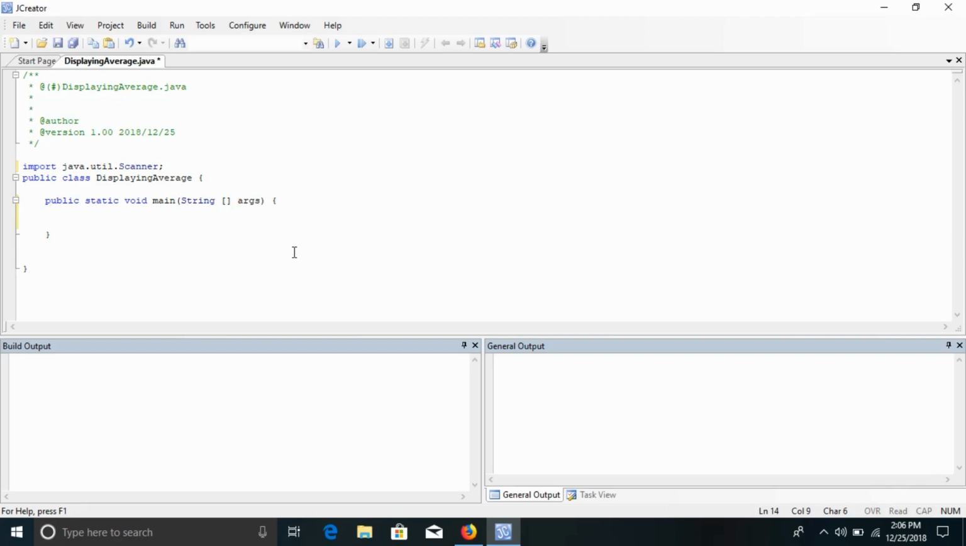Within the main method we will initialize the scanner. Scanner con for our variable name, equal to new Scanner(System.in). And then System.out.print "Enter prelim grade".